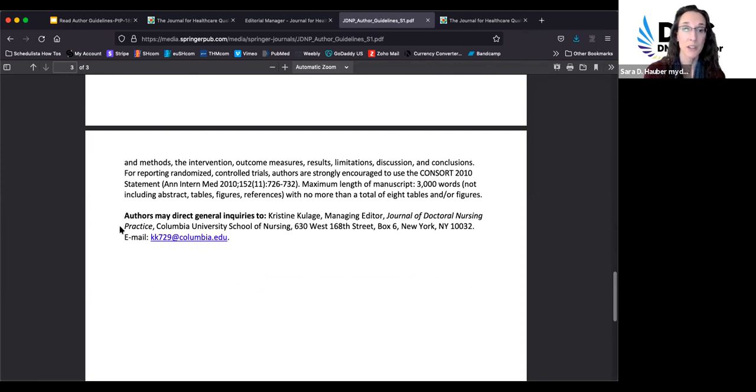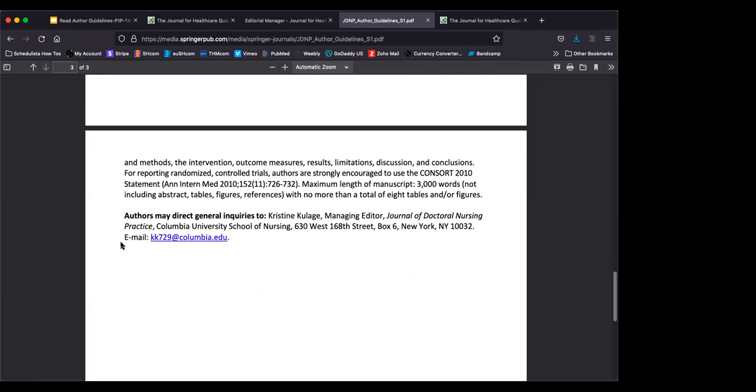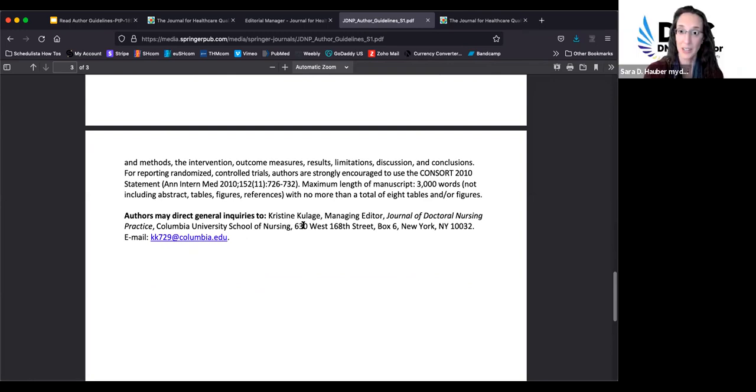So this paragraph right here, authors may direct general inquiries to the managing editor, and I'm not sure how to say Christine's last name. Could be Coolidge, maybe, or Coolidge. And that would be if you were going to write a query to the editor to see, is my manuscript appropriate for your journal? So that's something that we'll be discussing at a later date in the Pathway to Publication series.